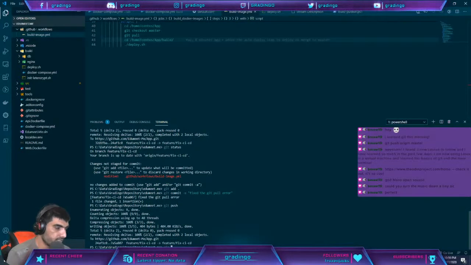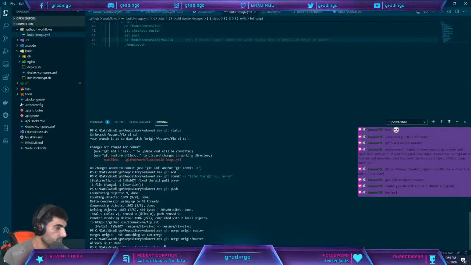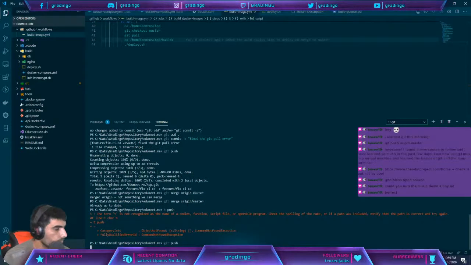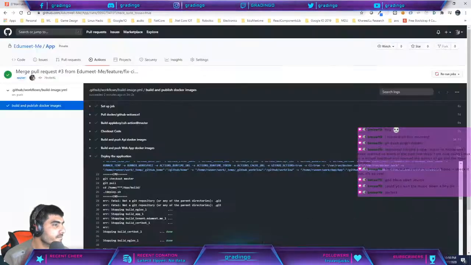Okay, and then I can say git merge origin master. So sorry, like this. So there is nothing happening here. Git push, not t push, git push. Already.